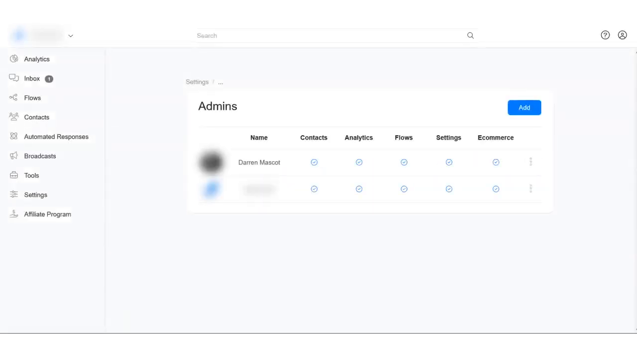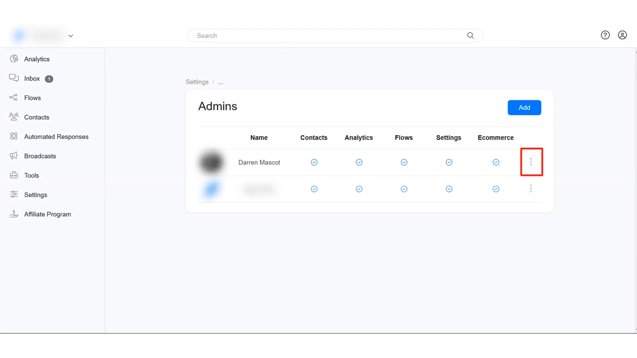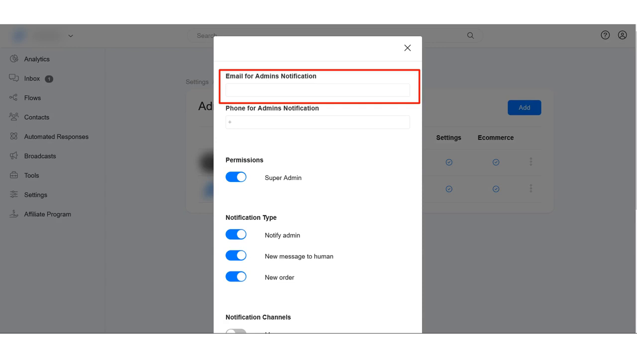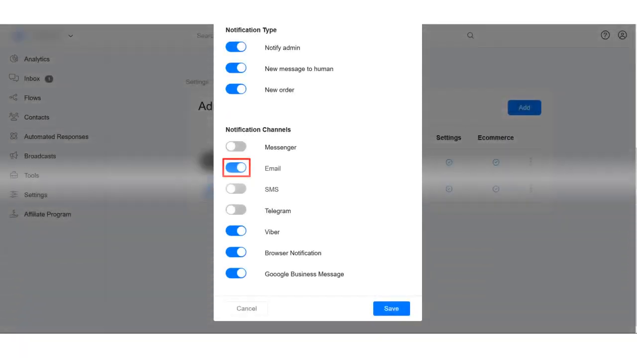In this tutorial, I will show you how to set up admin notification. Go to Settings and click on the Admin tab. Click on the three dots to edit the admin's settings. Input the email address on which you will receive email notification. To receive email notification, make sure email notification is enabled.